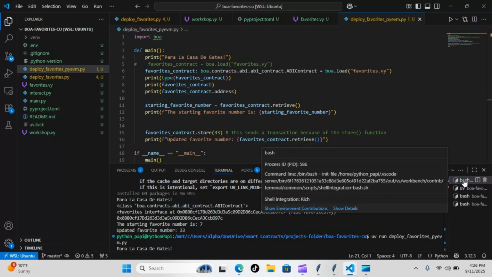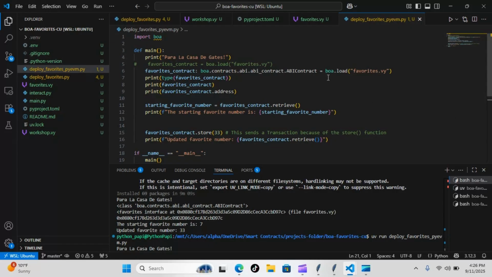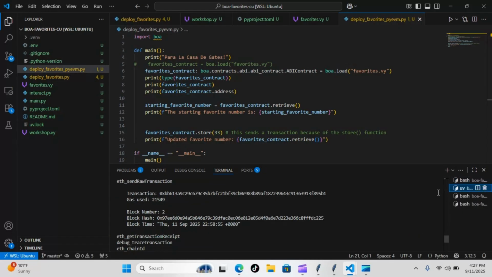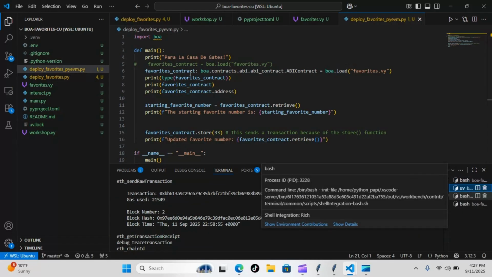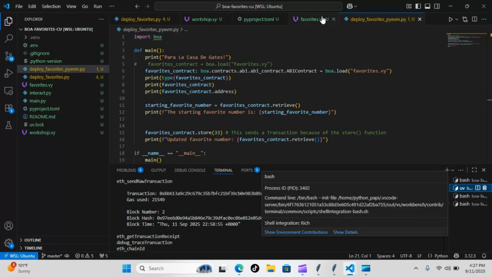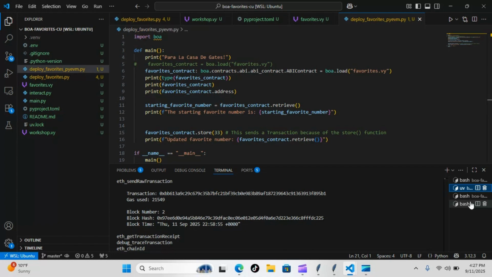This one was able to work without the uv because we are using the PyEVM. You can see we use the boa.load. You probably don't remember what that means because we kind of skimmed over it. But for the next ones, you had to open up the uv anvil, which is this one here. We opened up the anvil, and then we did our deploy favorites.py, the one we've been doing, and then we have our Vyper favorites.vy file also that was compiled.